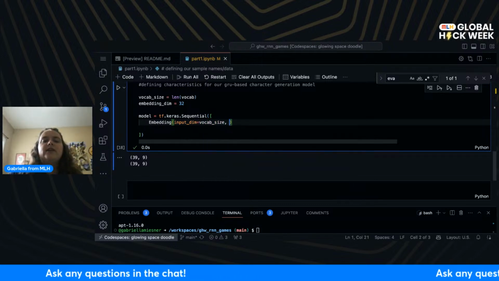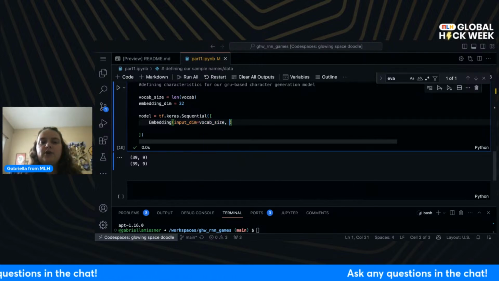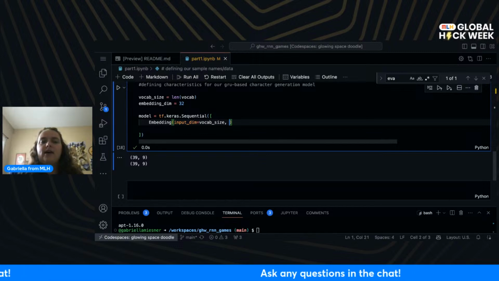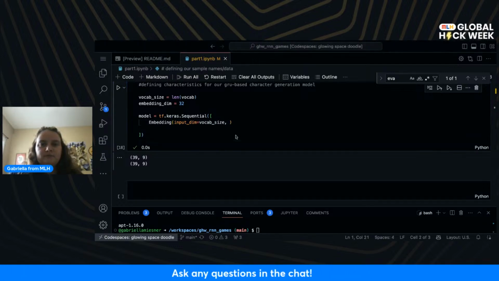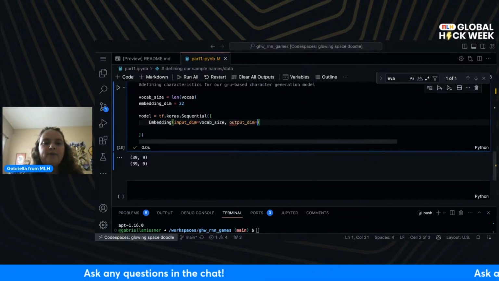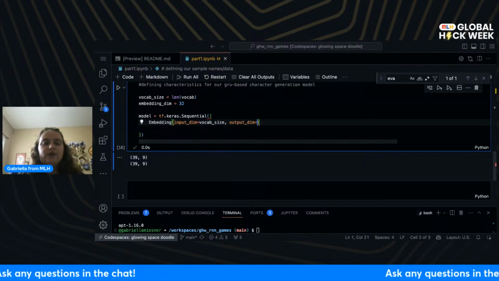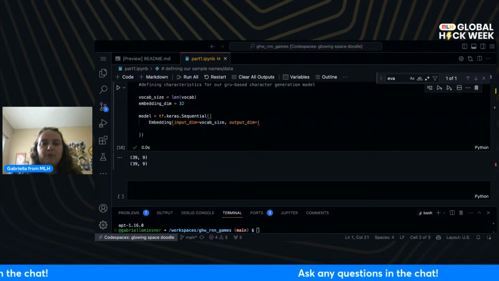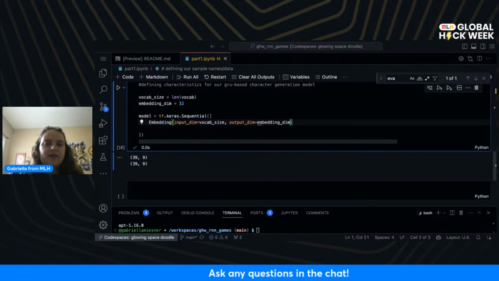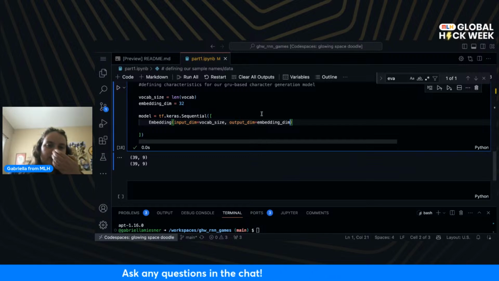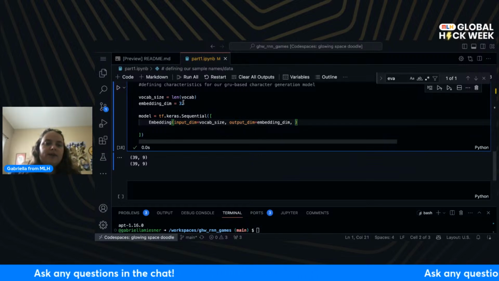So this is just showing how big the input is going to be, so it knows how big of a neural network to create. And next, we're going to say output dim, and then we're just going to say how big we want our embedding dim to be. This is how big we want the output of our neural network to be. That's what that 32 comes from.